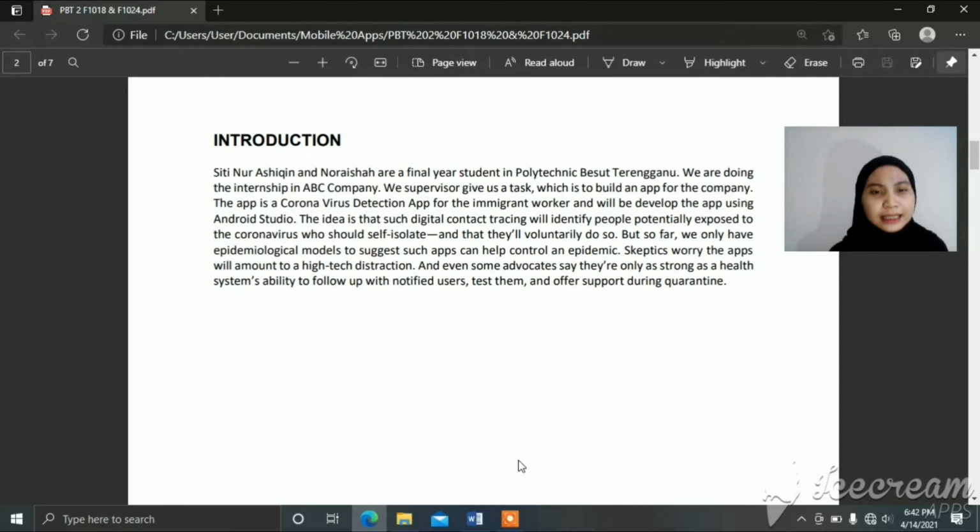The idea is that such digital contact tracing will identify people potentially exposed to the coronavirus who should self-isolate, and that they will voluntarily do so, but so far we only have epidemiological models to suggest such apps can help control an epidemic. Skeptics worry the app will amount to a high-tech distraction, and even some advocates say they will only be as strong as a health system's ability to follow up with affected users, test them and offer support during quarantine.